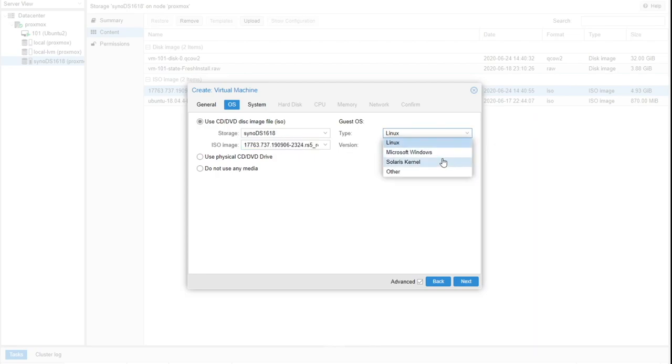Now the guest type, oh, there we go. I'm moving from Linux over to Windows, and it automatically has selected for me what version of Windows I would like to use, which is 2019. But you can see I have all these other options available to me. Also, if I have a physical DVD drive on there, and I don't know that I would, I could do that, or I could just not use any media and create an empty virtual machine where I attach something later, or I install it through, you know, PXE boot or some other method of getting it on there.